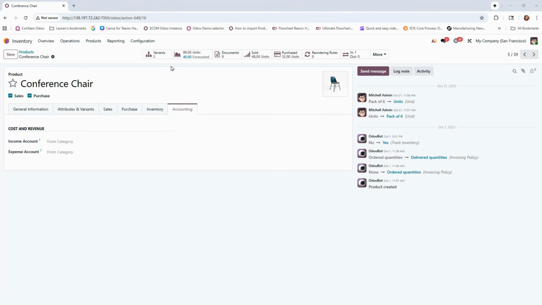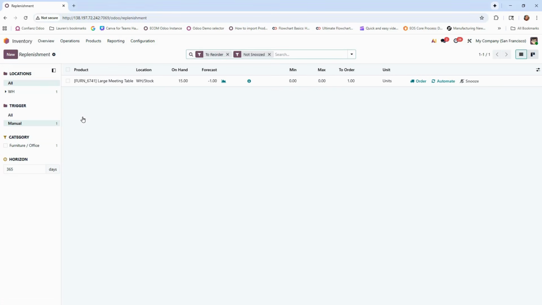And if you ever do need to attach a document or set up reordering rules, the smart buttons are going to make these tasks quick and intuitive. With these settings configured, we're able to manage the product's lifecycle and ensure all necessary details are in place for seamless operations. Within Odoo's inventory module, we can schedule or trigger replenishment to keep inventory and fulfillment aligned.